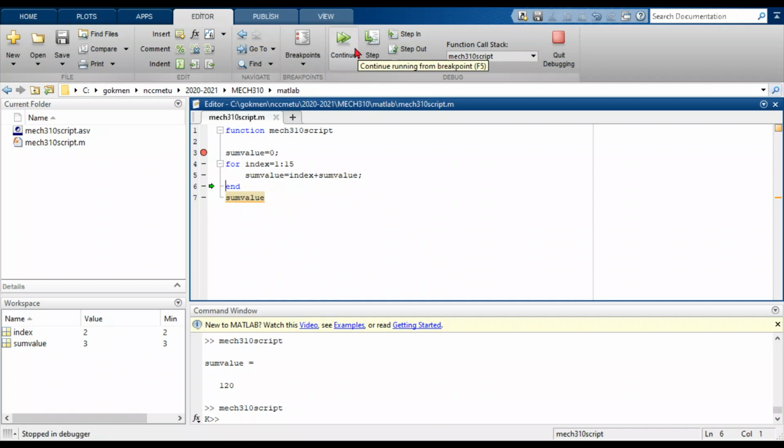So instead of going step by step, if I press the continue button, it will run until the next breakpoint. So here, let me put another breakpoint. Okay. Now the iterations are completed. As you see, the final index value is 15 here. In the workspace, I can see variables. And the sum value is 120. Then I press continue.